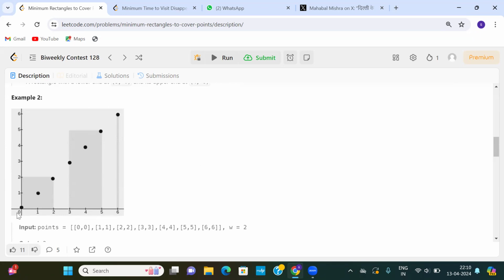At 0, our answer variable will be 1. Is 0 lesser than or equal to 0 plus w? That is, 0 is lesser than or equal to 2? Yes. Nothing will happen. Our iterator will increment. Our iterator will go to 1. Is 1 lesser than or equal to 2? Yes. It will get covered in that particular rectangle only. Nothing will happen. Iterator will again get incremented. Is 2 lesser than or equal to 2? Yes. It will get covered in that particular rectangle only. So this rectangle is covering all these points.